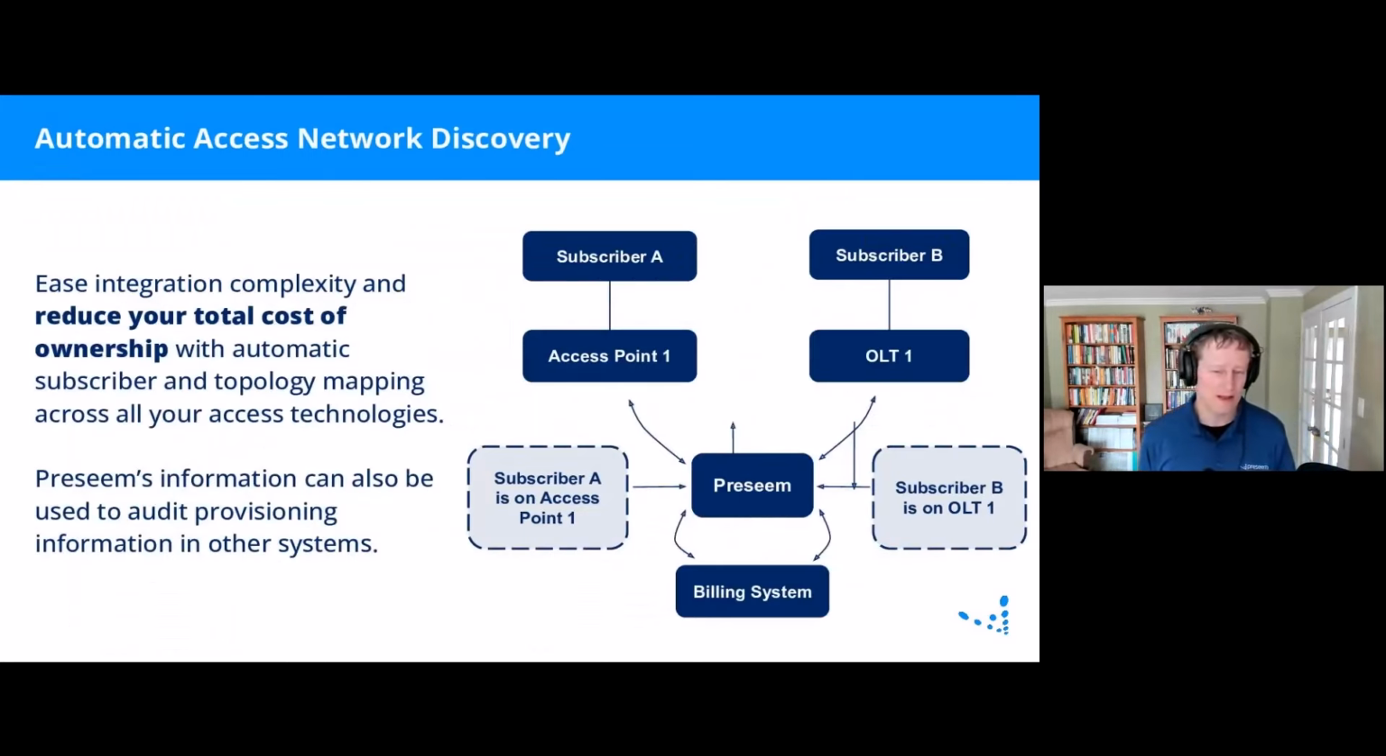Another thing that we spend a lot of time on, which I think is relatively unique, is how much effort we put into this automatic access network discovery. This is something that is kind of under the hood, that it's not always easy to talk about because you don't know you need it until you need it.